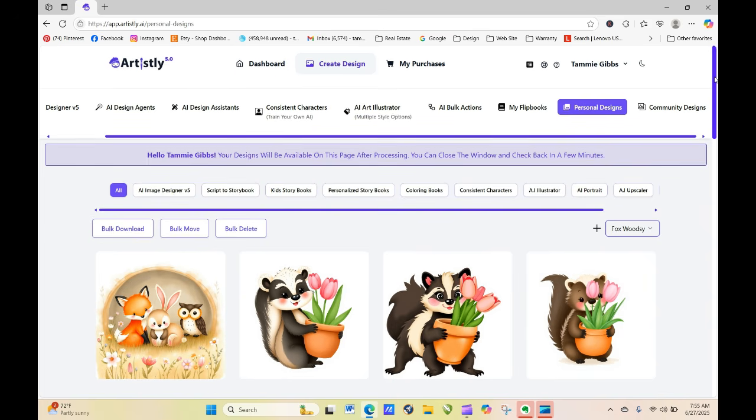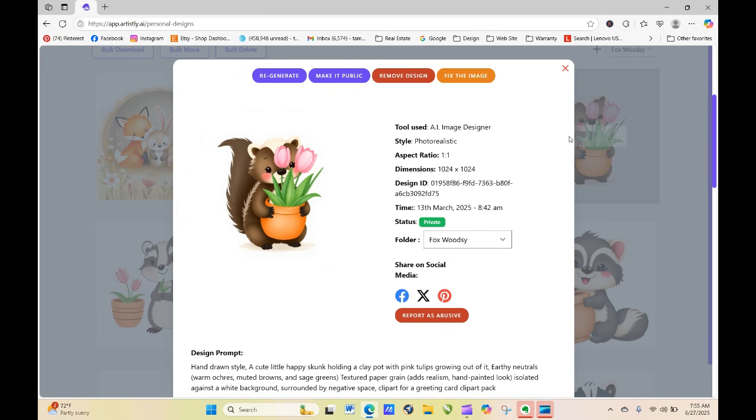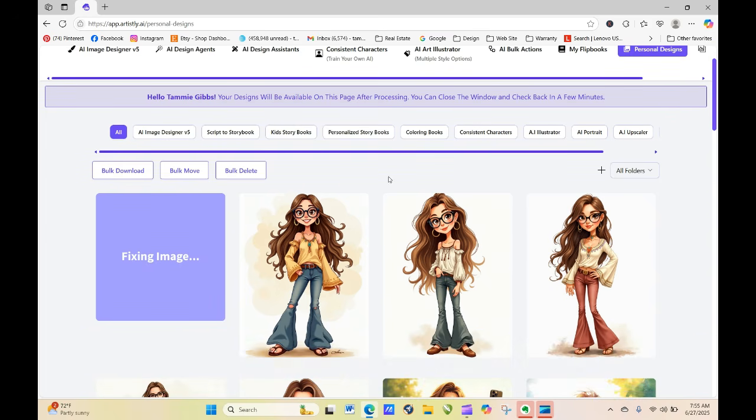Okay. So let's just say we want to take this image, and you see that when we click on it, we can fix the image. It'll use the same prompt, but it may turn out different. Just because you fix the image, it may not keep the styling. It may be a totally different style. So we're going to fix the image and see what it comes up with. It's really great when there are images that you really don't care for, so it's still a really good tool.